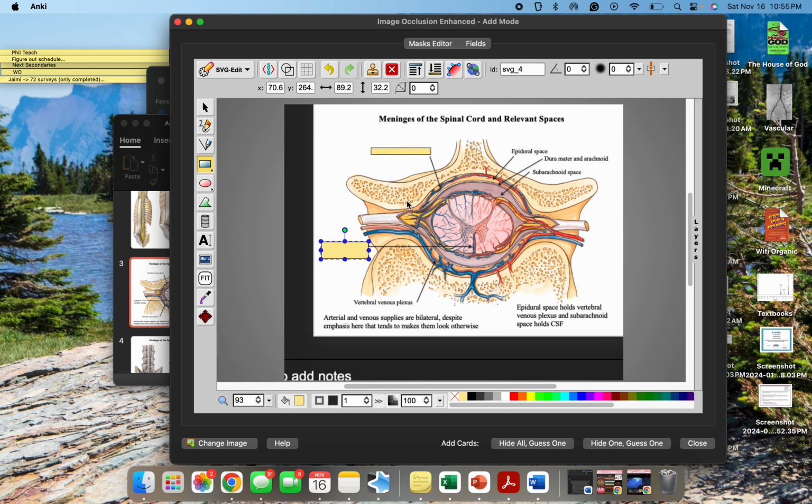I think hide all, guess one is better because then you can't cheat and look at the other one, especially considering these cards in the first day are going to come right after another, but it's up to you, right? So you're going to see me press hide all, guess one here, and those will go into my deck. If you ever make a mistake, you can either hit delete or backspace, or you can go up here to the cursor, select, and delete, all right?